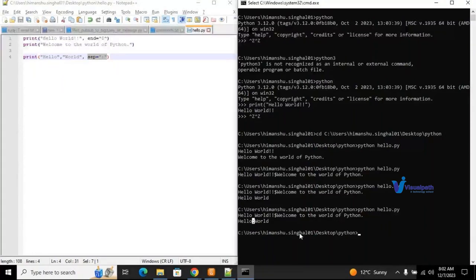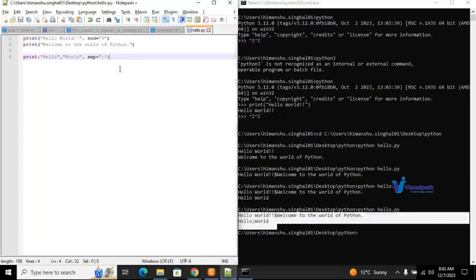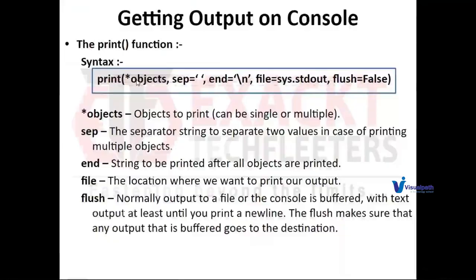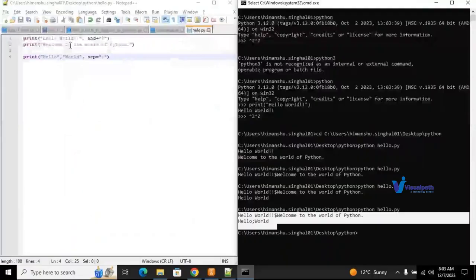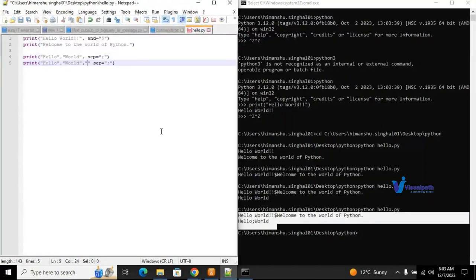So this is what the print statement and its arguments are. What is this argument, objects? This particular message is the argument, objects. This is an object, this is an object; these two are the objects. Likewise, if you want to perform something, let me include this as well here.